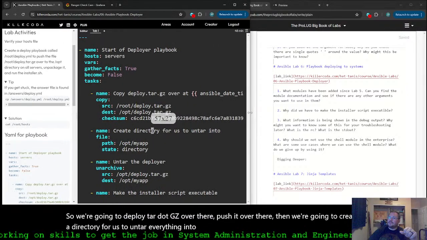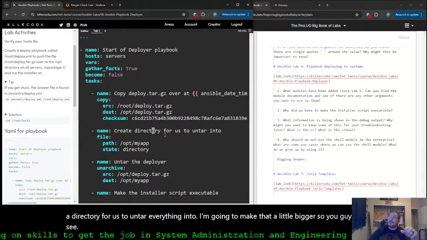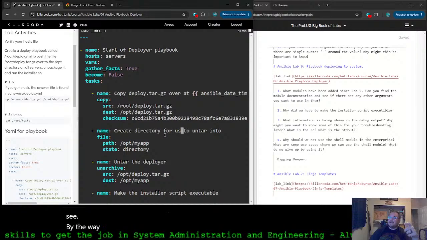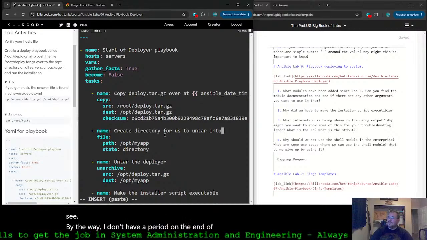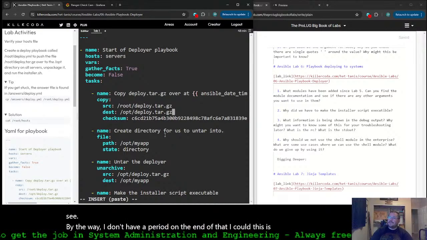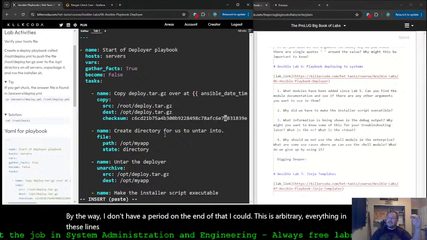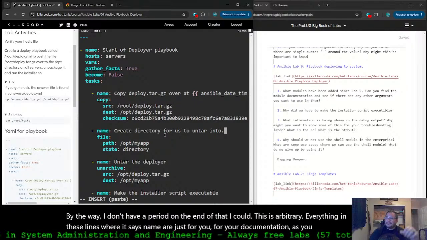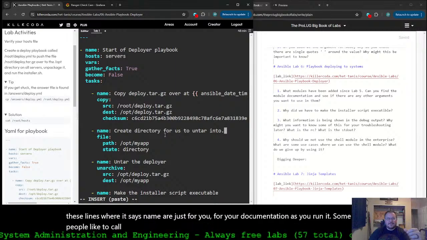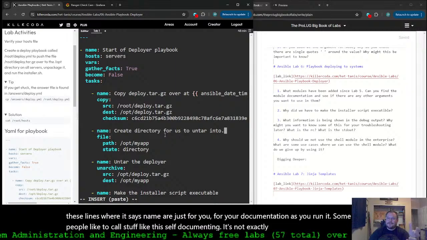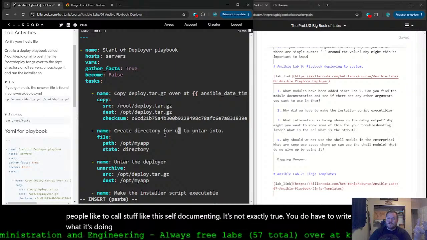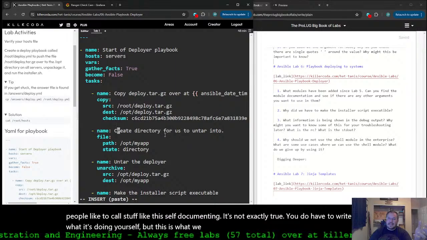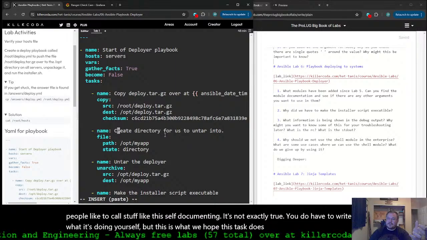I'm going to make that a little bigger so you guys can see a little better. By the way, I don't have a period on the end of that. I could. This is arbitrary. Everything in these lines where it says name are just for you, for your documentation as you run it. Some people like to call stuff like this self-documenting. It's not exactly true. You do have to write what it's doing yourself, but this is what we hope this task does. Create a directory for us to untar into.